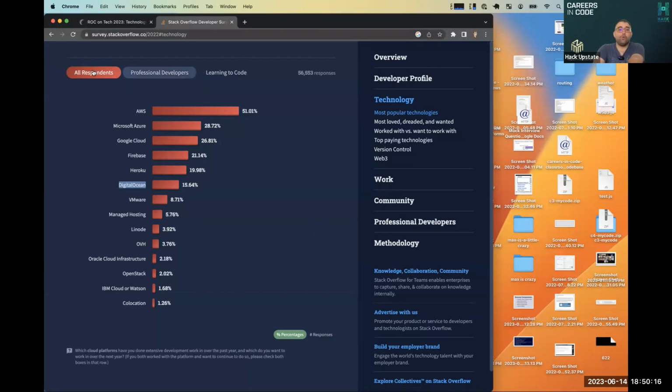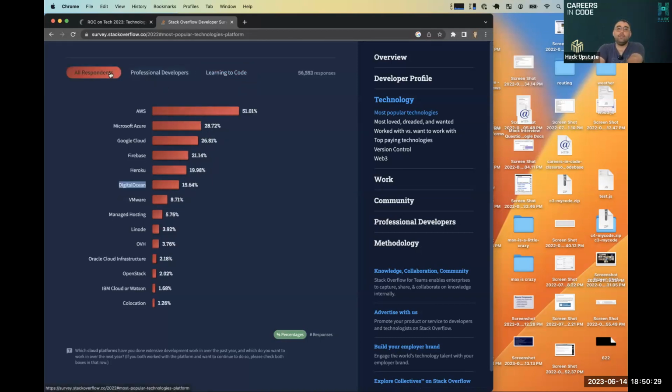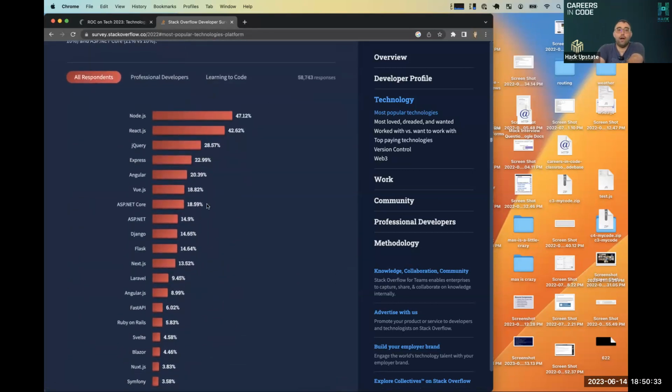But kind of cool. And then they break it down even further. So you can see among professional developers, AWS is a little bit more popular. Among those learning to code, Heroku is much more popular. So they kind of do some interesting statistics in here to give you frameworks. Hey, look, our top 2 frameworks are on the list.